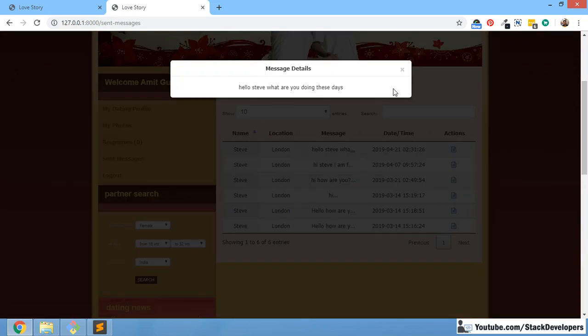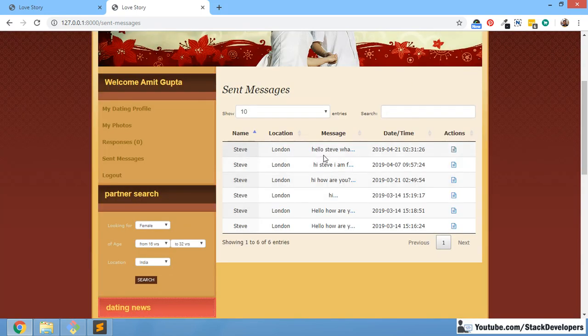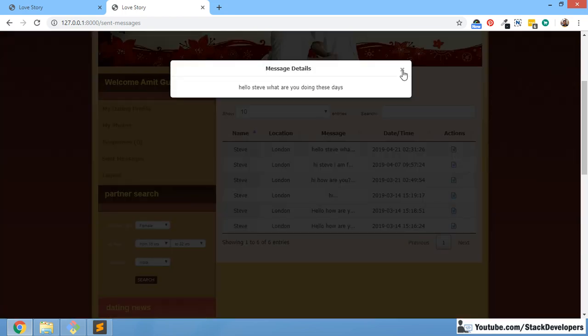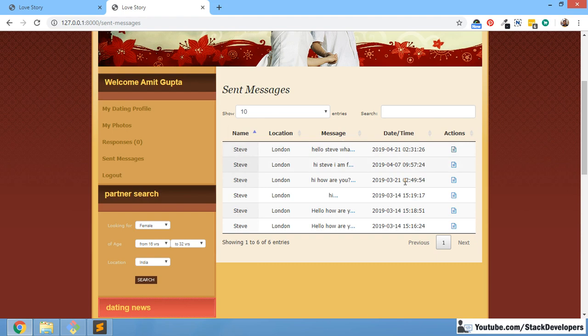Okay, see here, we can open from here, we can also open from here. Okay, now some part of the message we are getting here, and the complete message we are getting after we click on actions, the view details tab. Okay, then the complete message will come. So now we are able to do that kind of thing, and all the messages that Amit sent to Steve.